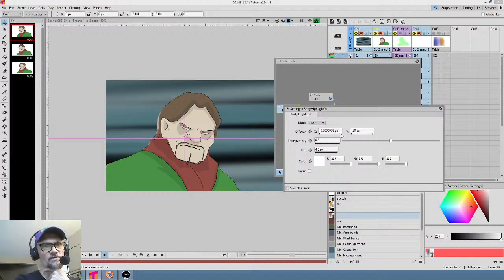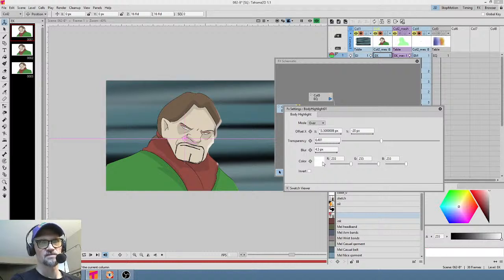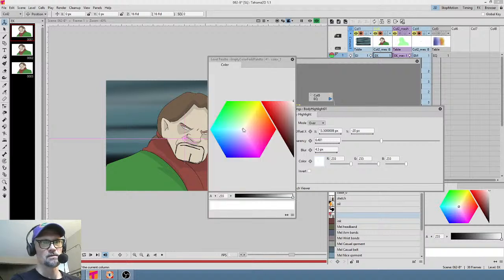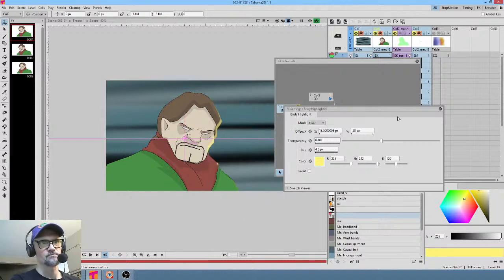I think I like it better in front of him. Boy, that's pretty hard to control those. Yes, that I kind of like. Let's do less transparency for this, and let's make the color a little more yellow. Okay.